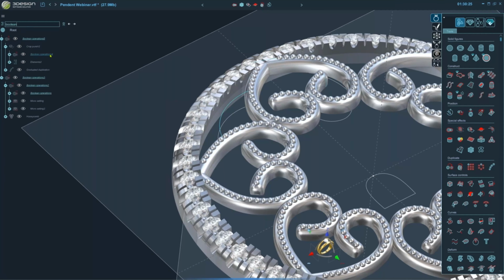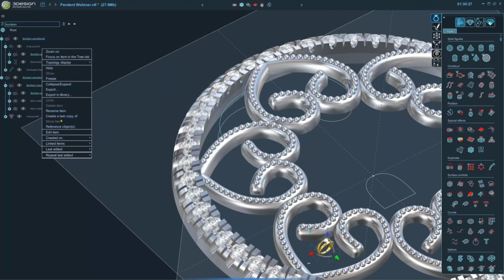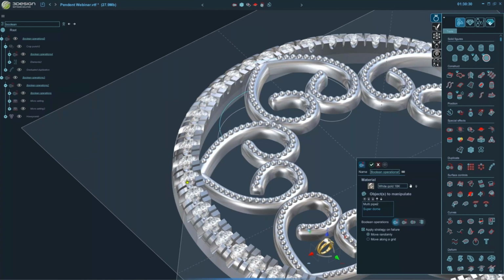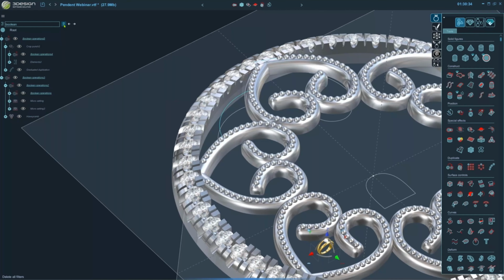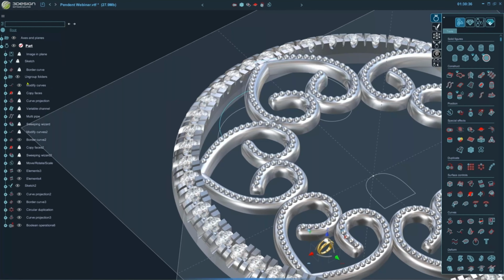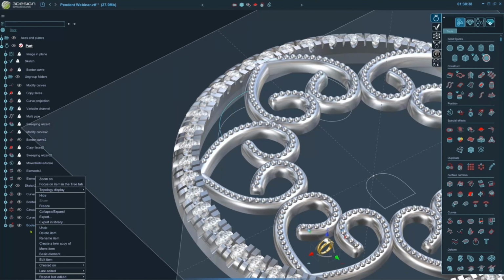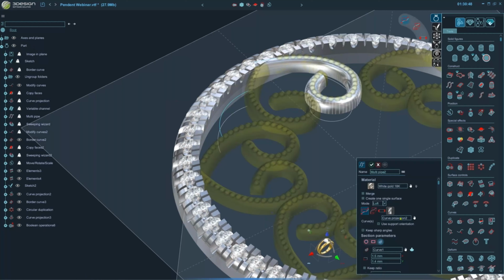There we go. We'll just do a Boolean search, and we're going to create a twin copy of Boolean number 4. And then I'm going to go in the history of this new Boolean here and change the multi-pipe to follow, instead of this curve here, we're going to follow this arc that we just drew.